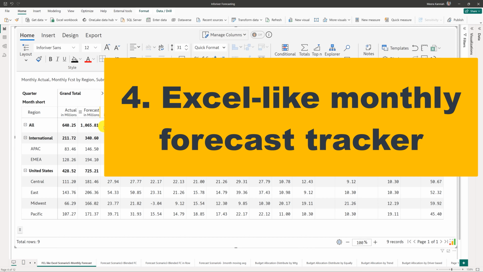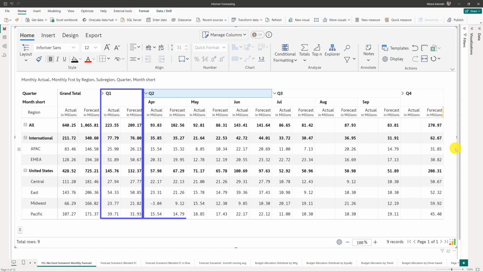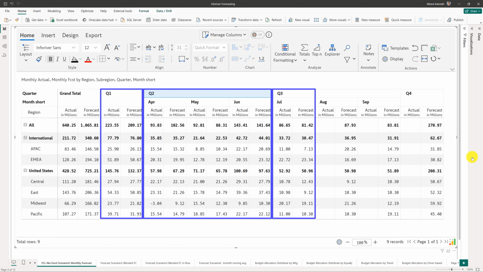Finally, you can also create forecast templates that look like your monthly forecast trackers created in spreadsheets. We are in July, and as a result, actual performance data is not available for future periods. Note that Q1 is collapsed, and Q2 is expanded so that we can compare July performance data with its forecast as well as the prior month's performance.